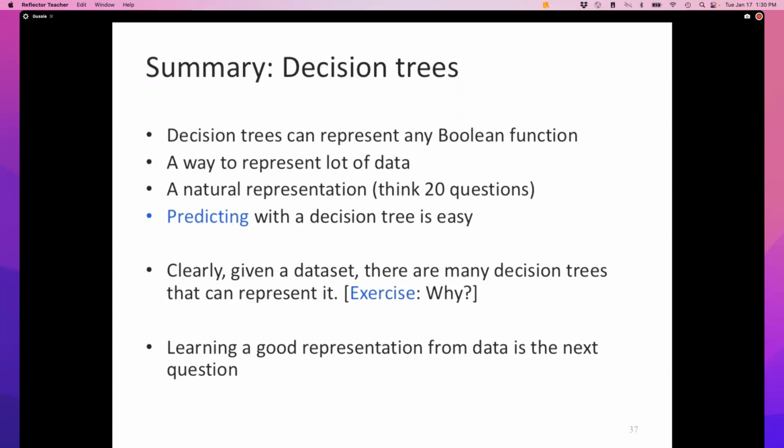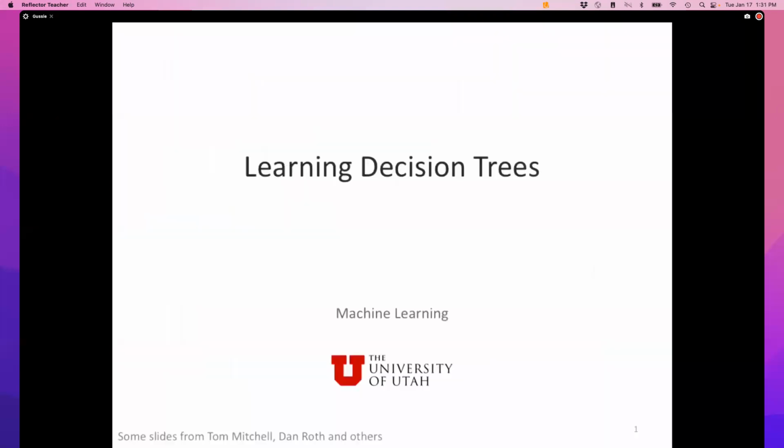All right. Our next concern is, now that all of you are experts on what decision trees are, to figure out how to build them from data. And that's going to be the thing that's going to keep us busy for the next 15 minutes and a good part of the next lecture.